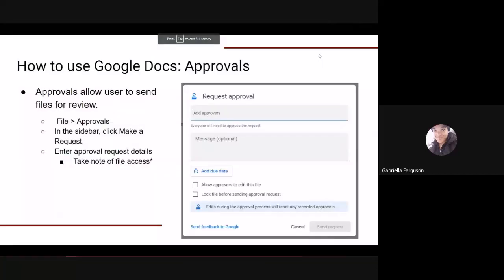Questions about suggesting edits or approvals? Okay. One thing I do want to realize is with your approvals, oops, did that show up right? Yes.